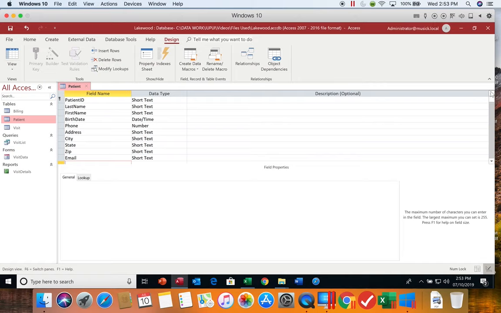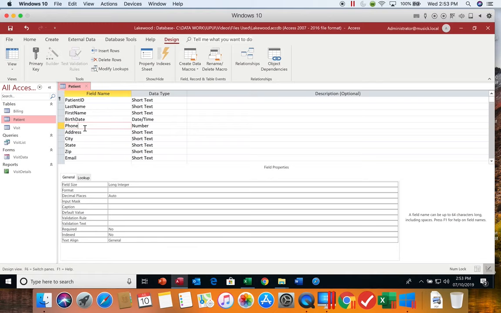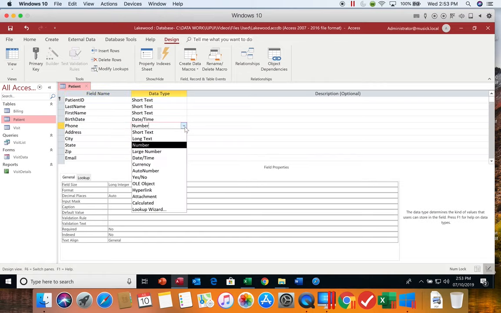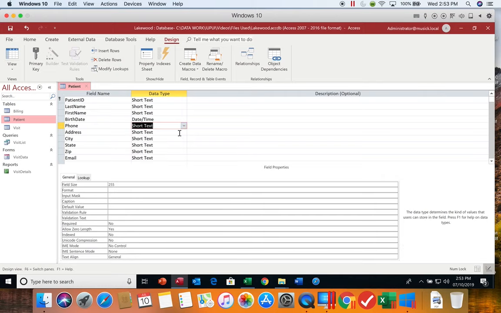So let's take a look at some of the other things that we might want to change. If we want to change a data type, we can change that. All right, so we've got the phone number. They have it listed as a number. Most database designers would tell you that unless it's going to be used in a mathematical operation, you should not use the number field. You should use short text because it gives you more flexibility.